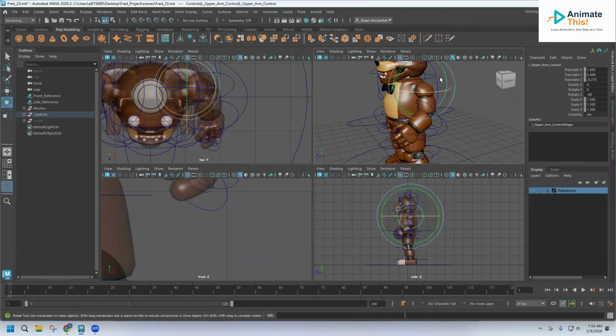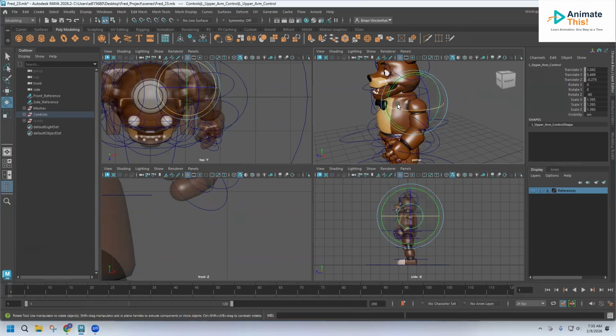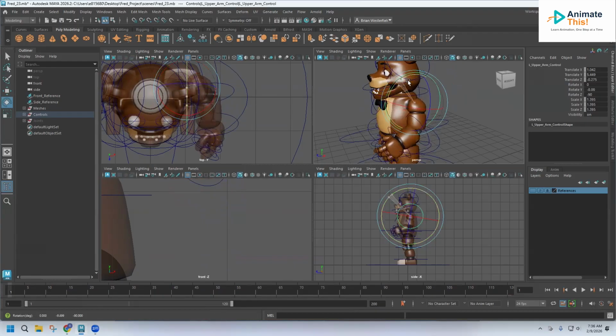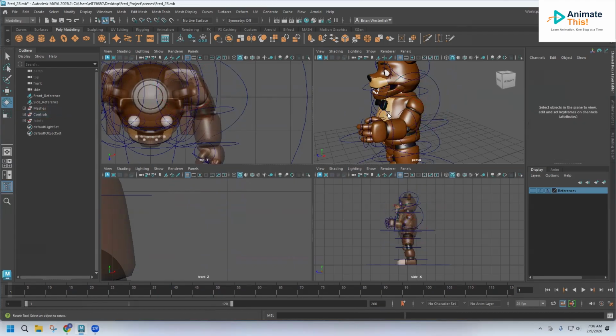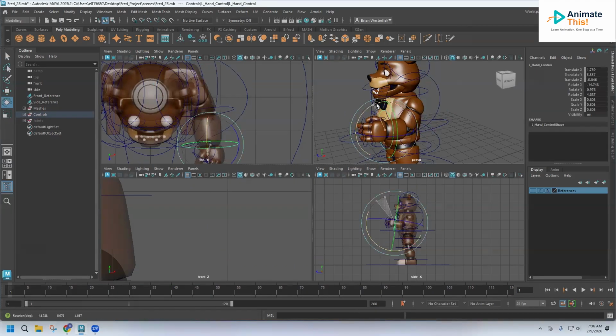I'm going to rotate it up some. And then I'm going to choose the upper arm control, and I'm going to rotate it some, and maybe even do the wrist a little bit. I'm not going to worry about all the fingers for this particular piece. Again, I'm just showing you how to use our controls.